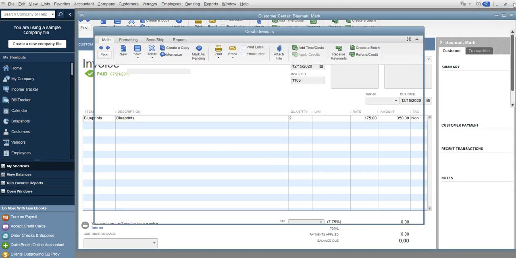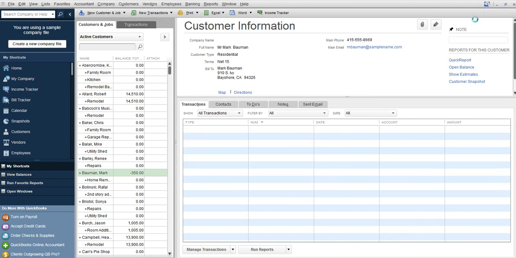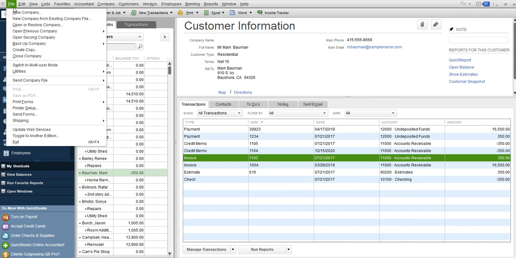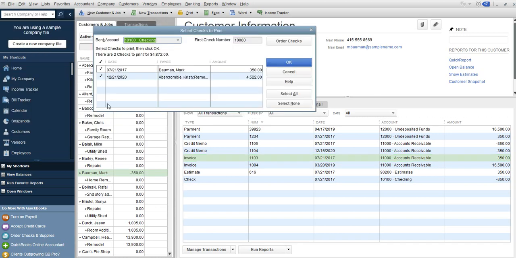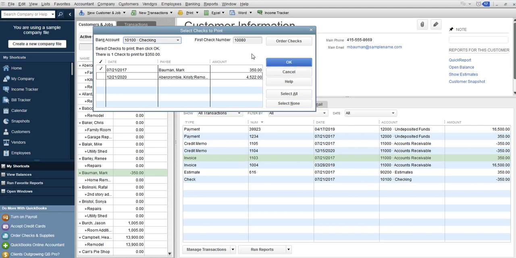Exit out of this and the customer center. So file, print forms and checks, and there's the one. Unselect the other one out of this account, checking. Make sure the correct check number is selected. Say OK.